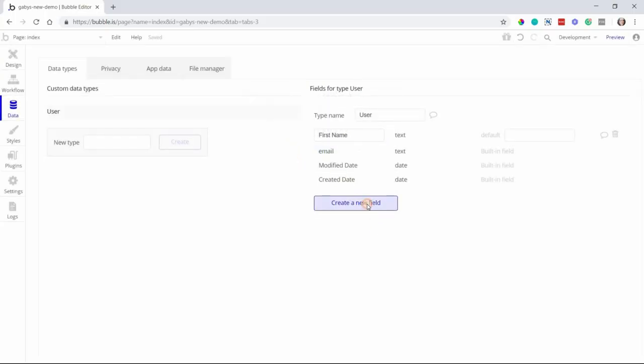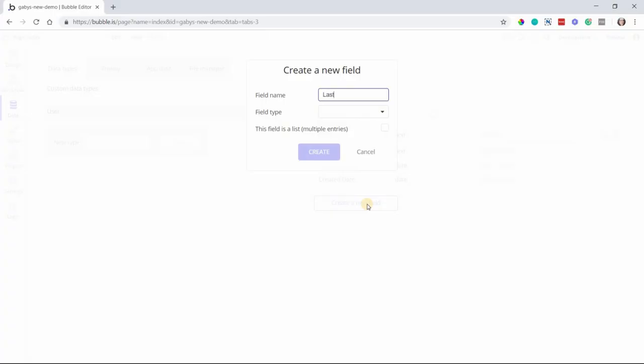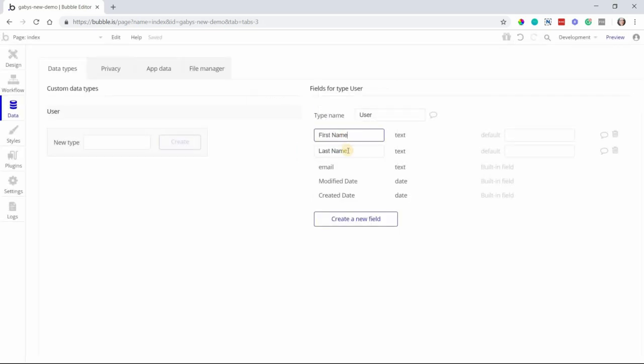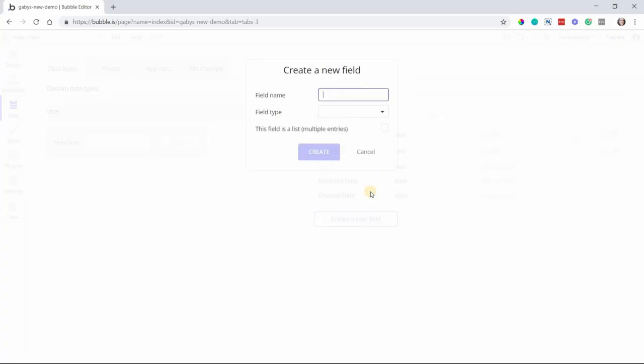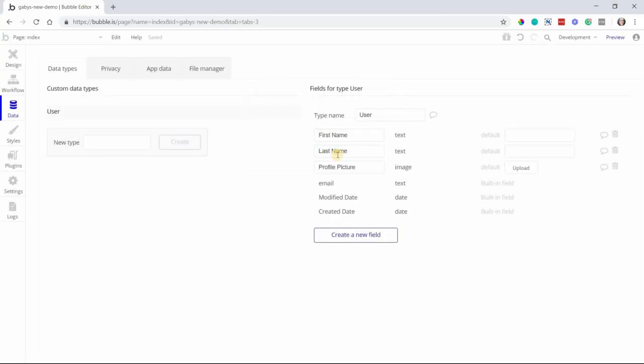And I'm going to do the same for a last name. So this is another text field for the user to save their last name to my database. So I'll select text there and create. Now I have two custom fields for the user. This is specifically for my app. I'm going to create another field for the user to store a profile picture. So I'll give it a name of profile picture, and this one is going to be an image. So I'll select image there from the field type options and create.